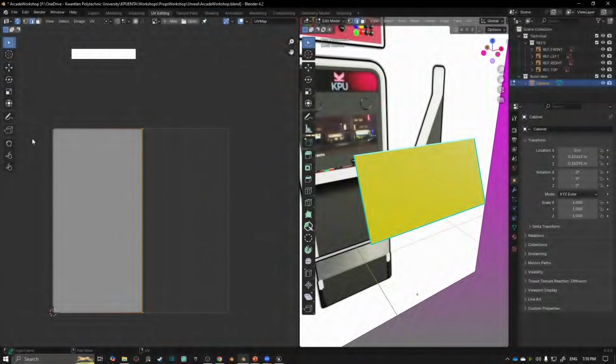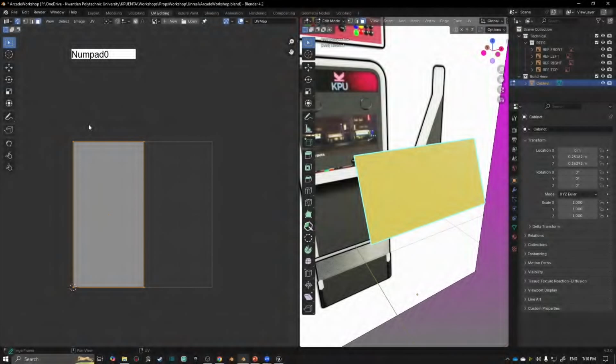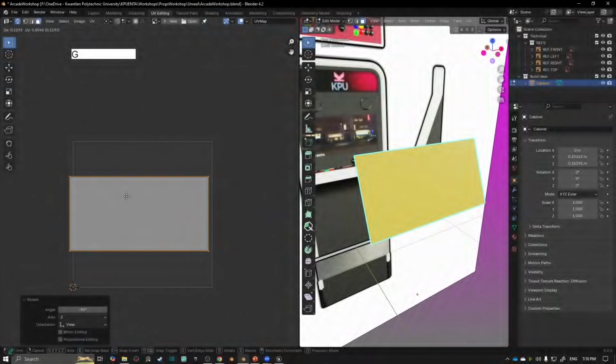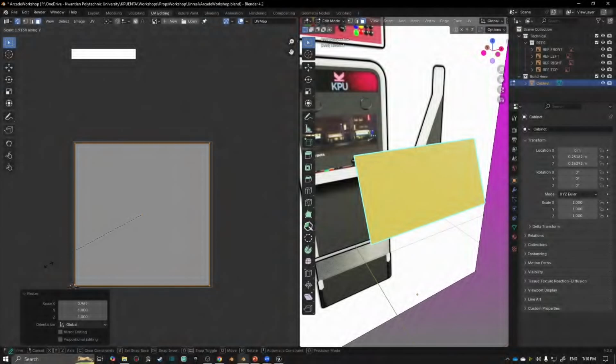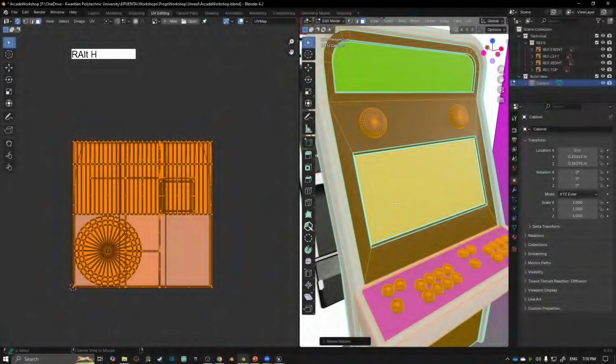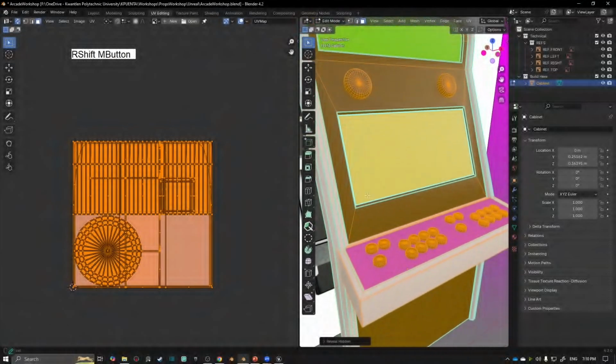Okay, so this obviously needs to be rotated -90. -90. And then again, I'm going to scale it a little bit in X, scale it in Y until it fits somewhere inside the square. Doesn't have to be perfect. Once you're done with hiding stuff, hit Alt H. We'll bring it all back.